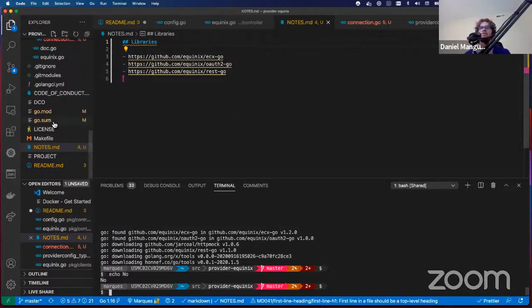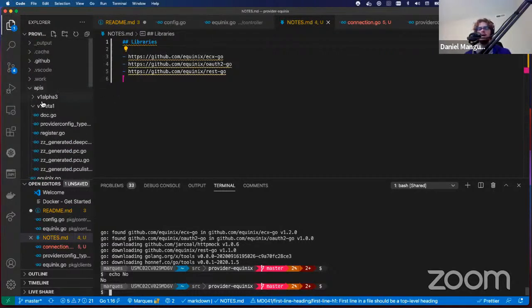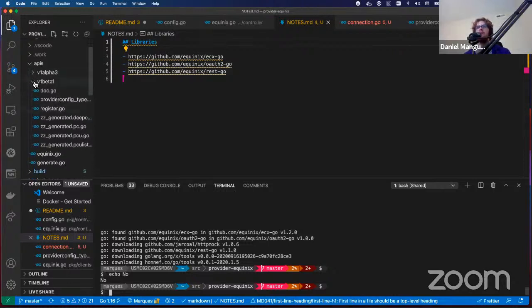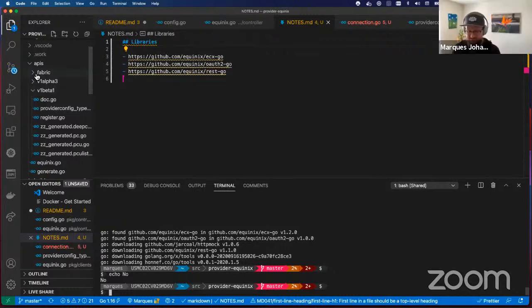Marques, I'm not sure if you want to do the editing, or I can put up some scaffolding for it. If you want to go up to that APIs directory, I'll create a new one. I think we said this will probably be in the Fabric group. What other APIs does Equinix support? Do y'all have any idea? There's Equinix Precision Time. There's Equinix Fabric. Network Edge for virtual networking devices.